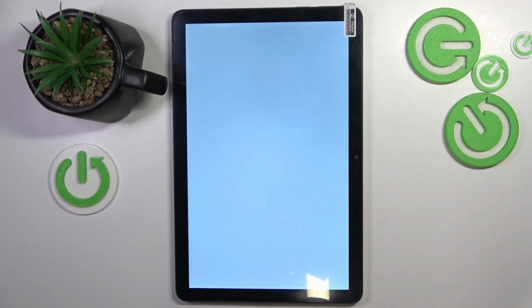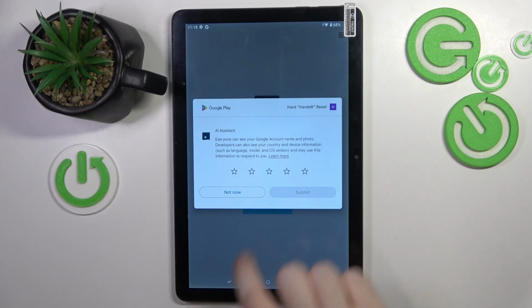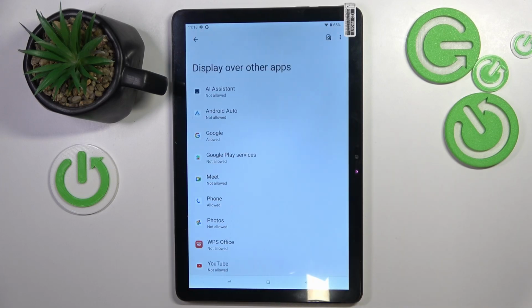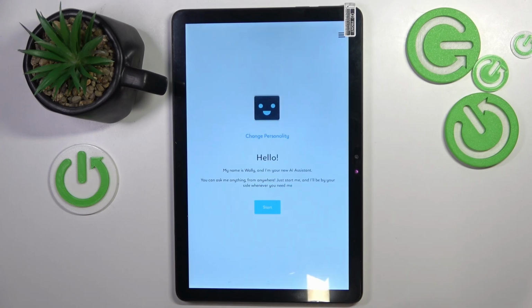Now click on open. And click on this button to skip introduction, then click not now and click open permissions. Now click on AI assistant and click here to allow this app to display over other apps. Then you can click back and click back again.